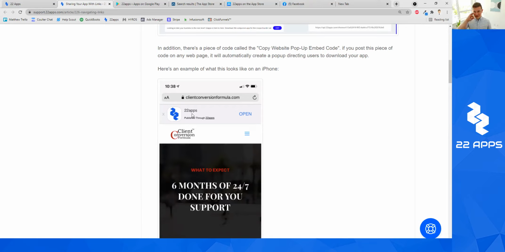And this is really cool because if people are on a desktop device, this banner won't show. But if they're on an Apple or Android device, this banner will pop up and it'll say, hey, yes, you can browse our site and do whatever you want, but by downloading our mobile app, you're going to have a so much better experience. So you can actually use this banner on your website to have people download your 22 Apps app. It'll have your own app icon and your own app name displayed here. And if they click open, it will open on Apple or Android, depending on what device they're using.